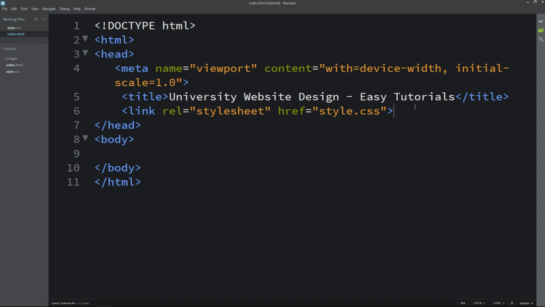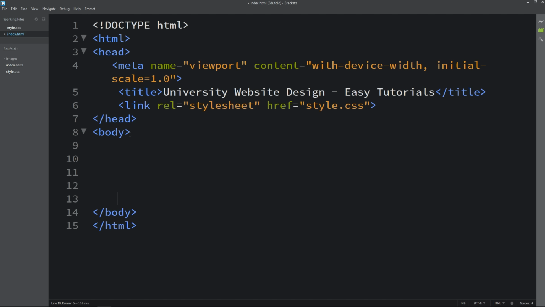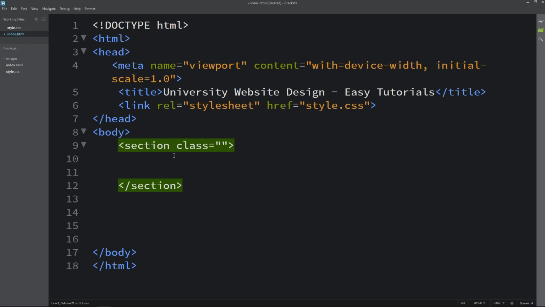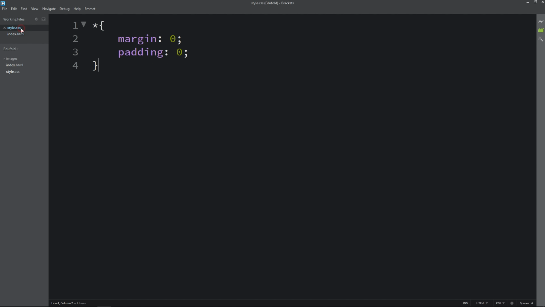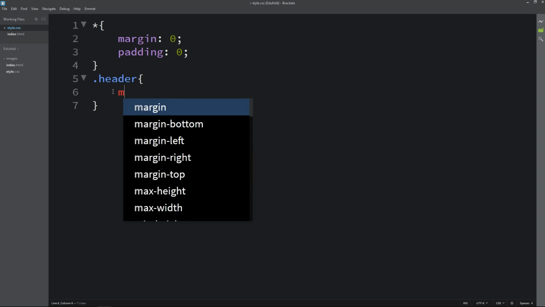Next we will write the code in the body tag and it will be displayed on our website. So here first we will create one section and let's add one class name for this one. So I'm adding the class name header. Now just copy this class name and come to the CSS file. Write this class name with a dot, and here we will add the CSS properties.